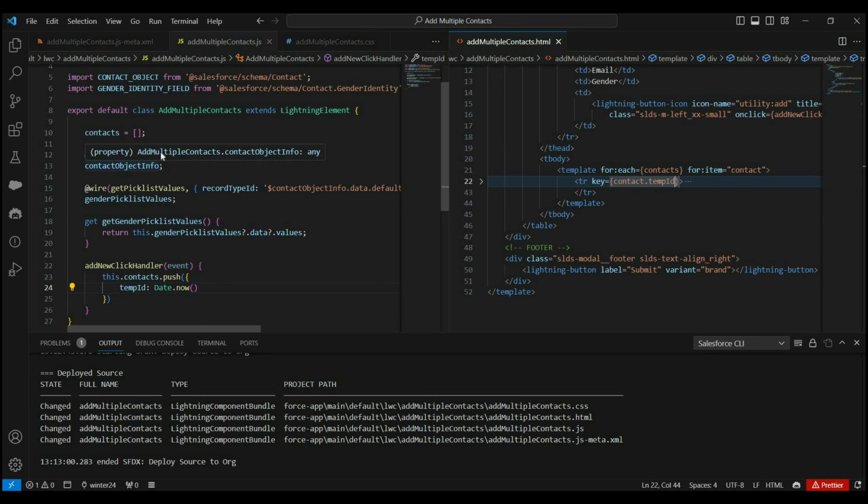Alright, so here what we have done, first we have created a contacts array, then here in the onClick handler, added a new item in the contacts array as an object with a temp ID property. Why did we add the temp ID property? Because you know, for each directive requires a unique identifier with each row, and that same unique identifier we will use to do further manipulations as well, like while deleting the row or while saving the data.